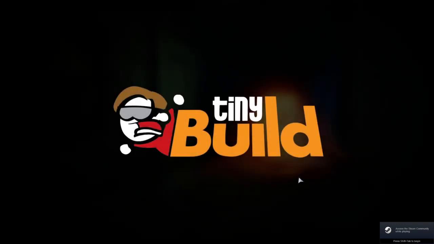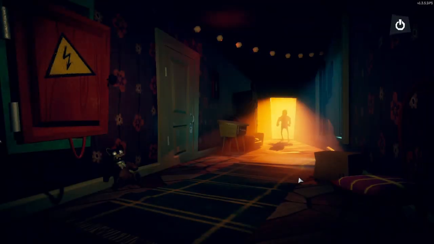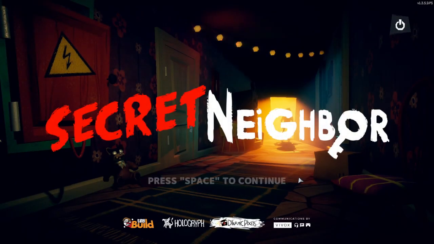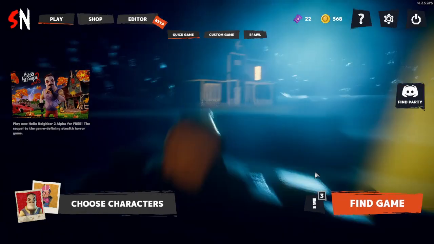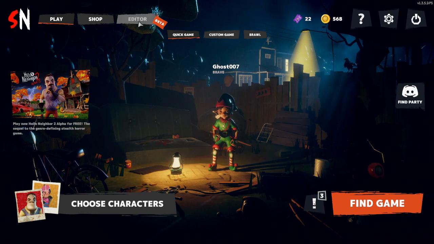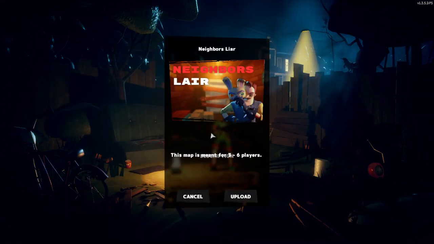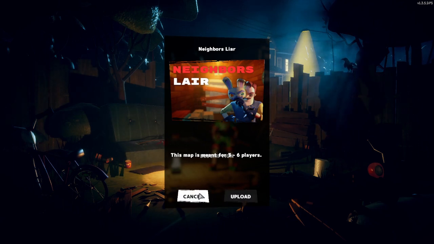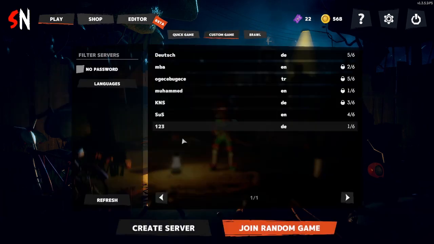It's for Secret Neighbor. Then what you want to do is go to editor, and then you see your maps. Then you want to do upload. It'll have it like this, but if you just want to make sure, you can create a custom game.